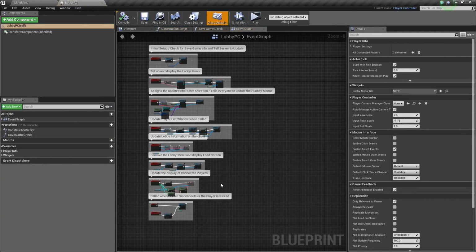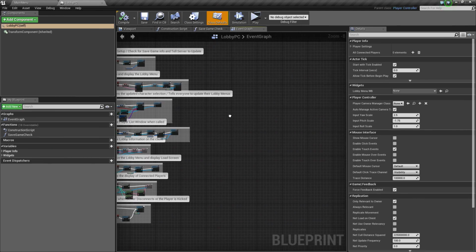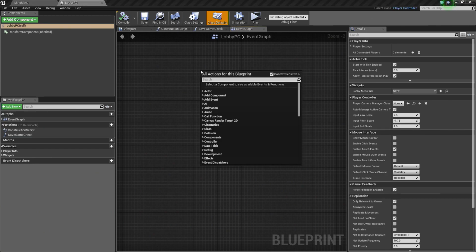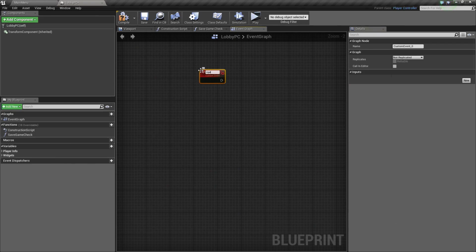And here's all the script for our lobby player controller that we currently created. We're going to do quite a bit more work in here, but we're just going to add one node for now so that we can access it from our game mode. And that node is going to be a custom event. So we're going to right click, custom event. This custom event is going to be called update available characters.